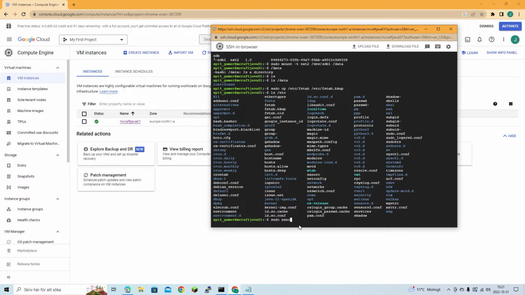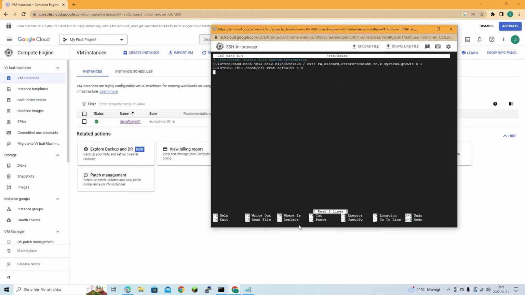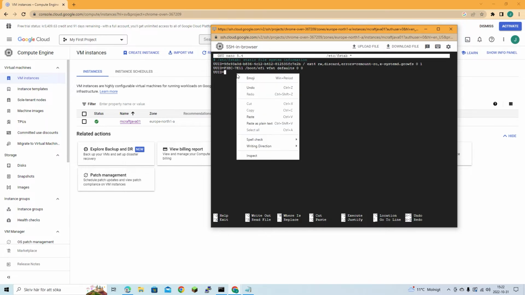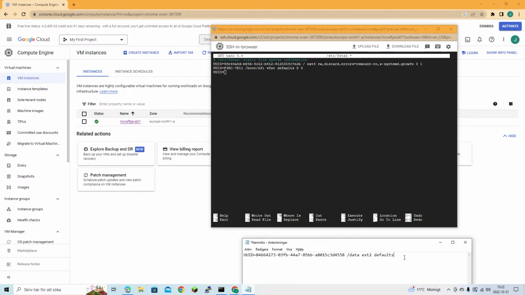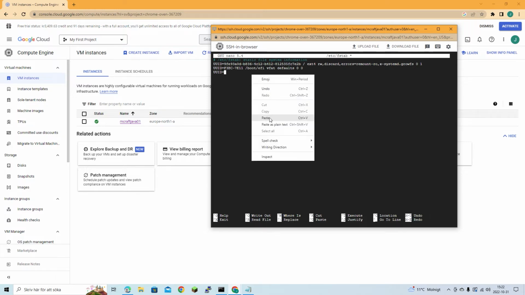And by that, we should edit it. So we add this UUID equals, that is what I had in my notes. Interesting. But lucky for me, I was able to write it up here earlier.